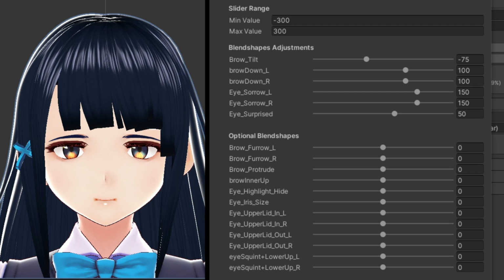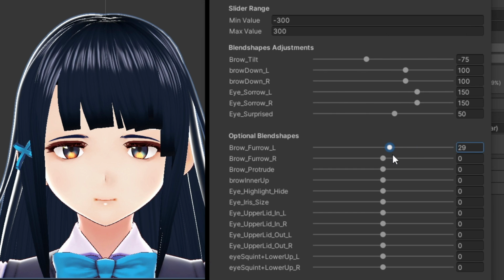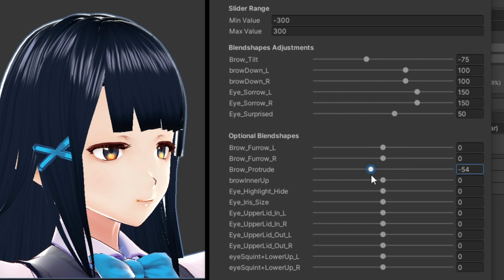In fact, I might take this feedback a step further, like adding in another new blend shapes so you can now move your eyebrows closer together or further apart with this specific blend shape. So now you can fully move your eyebrows up, down, left, right, and forward, backward. I really appreciate feedback like this.